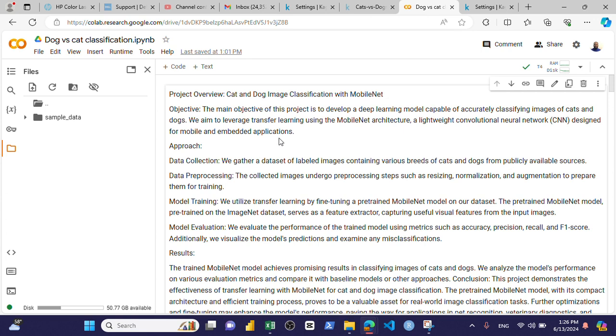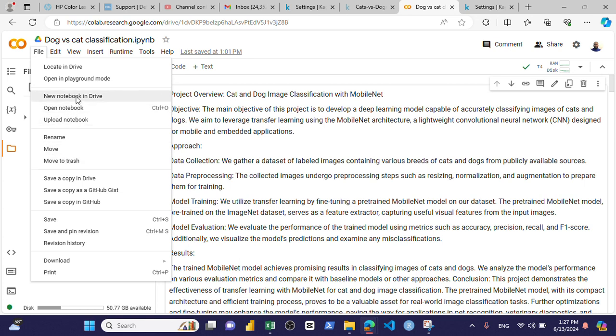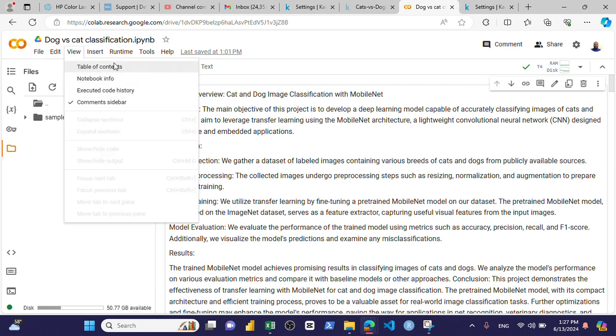After you've downloaded the JSON file, you're going to come to this place. Of course, you need to have an account with Google. Create an account with Google, and then you go to the Colab website, colab.google.com. Then you can click here and go to new. You can say you want to create a new notebook in Drive.